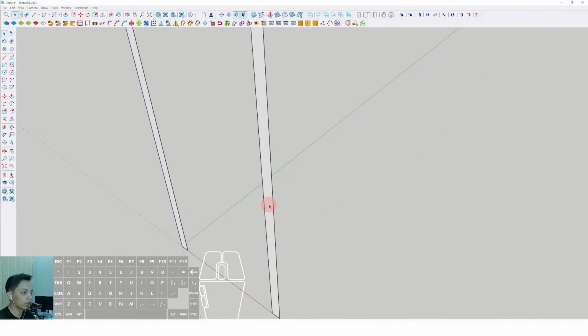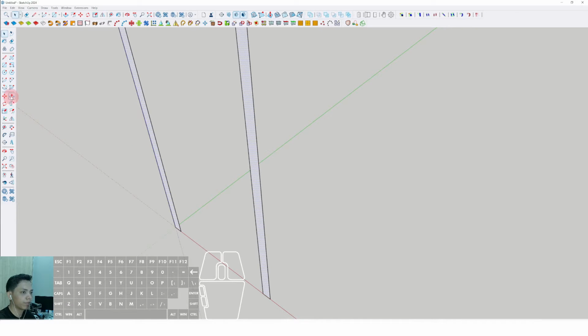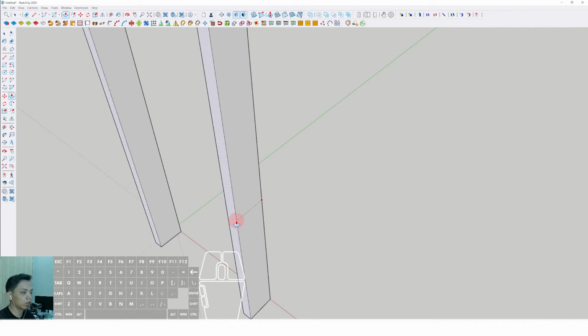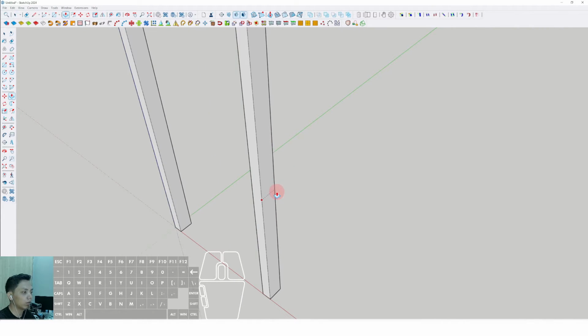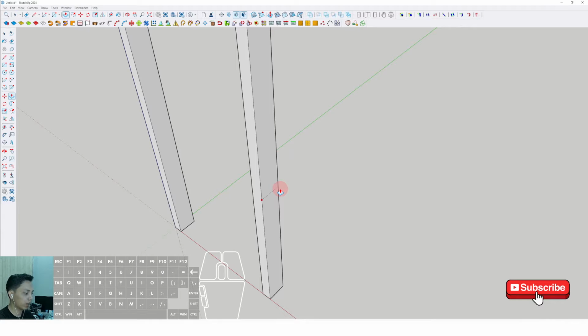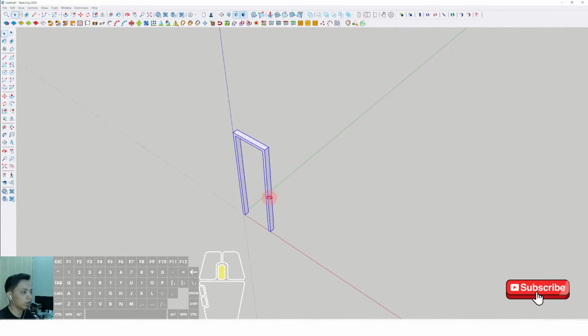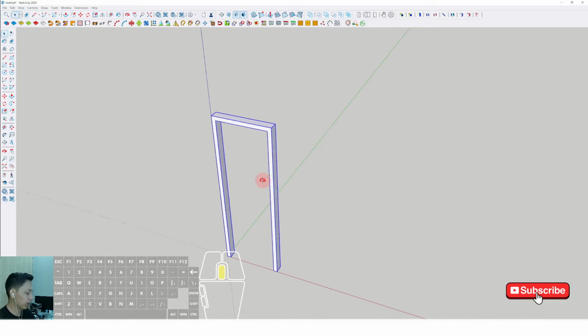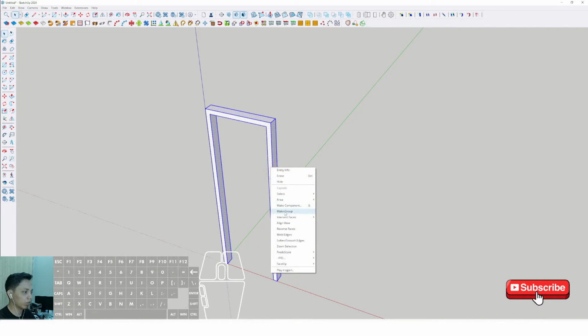Then we can click this plane and use the push tool. We can click this plane and move the cursor to the back side or to the front side. But now I will move this cursor to the back side. You can type 120 millimeter and then press enter. Then we can triple click all over this object, right click and make group.